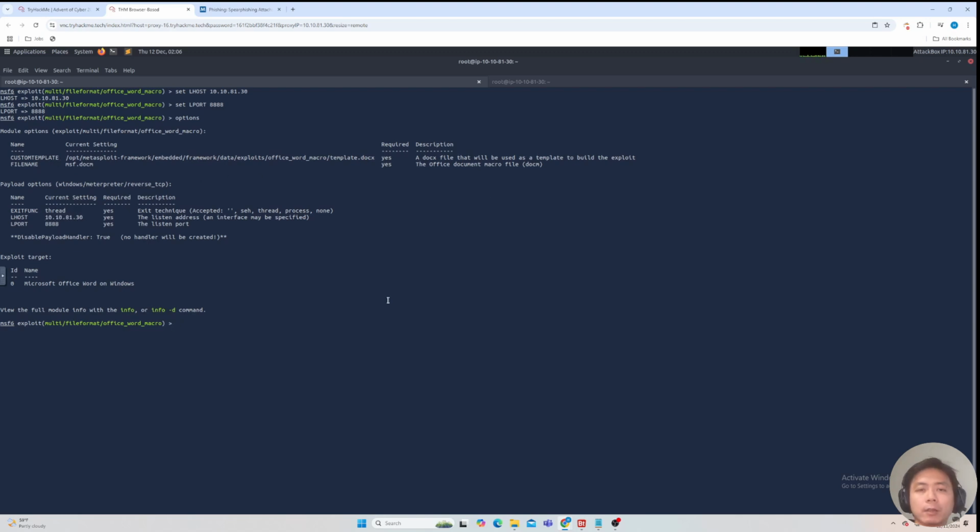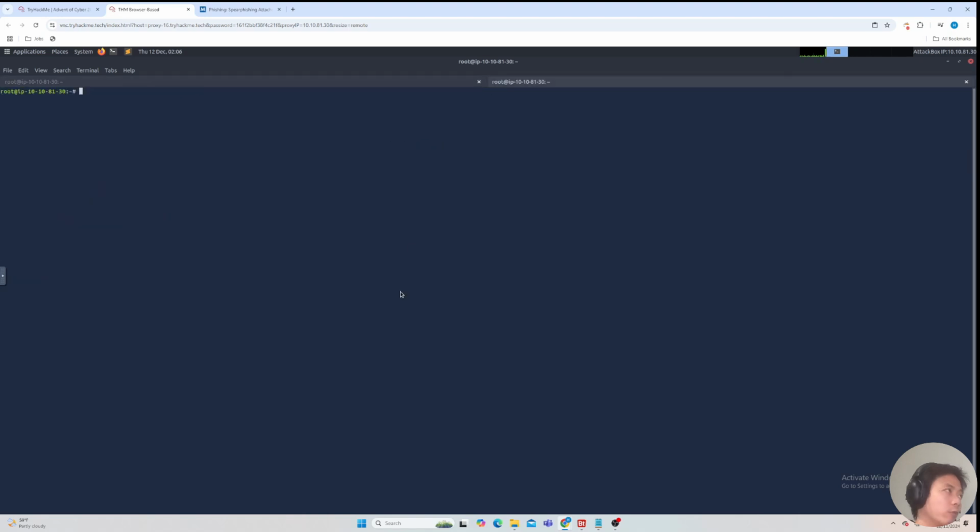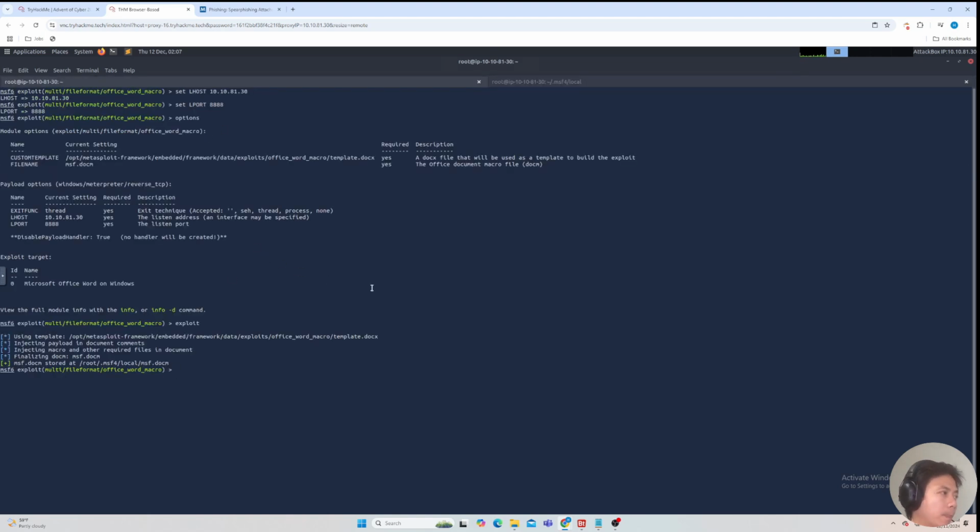What's next? Now all the settings are completed. We can just run exploit and wait for a few minutes, and the malicious code is going to be created and stored in this location. We can actually go there and check. So cd, now we're in the root, right? So msf4 local, and then double check. Yes, the file is right here. Okay, let's move on to the next step. Now we have the payload.